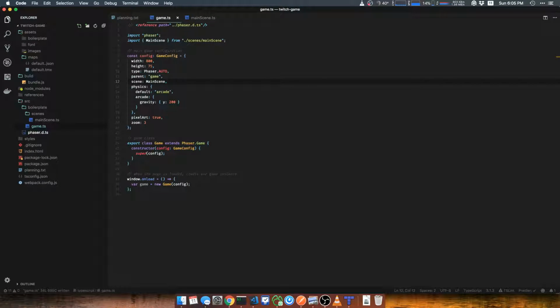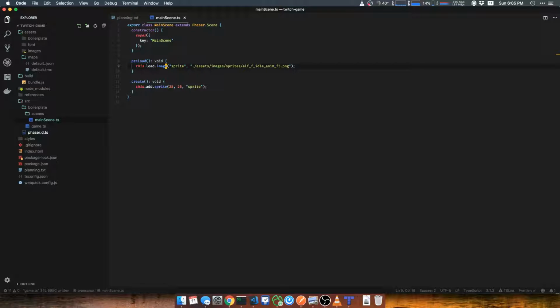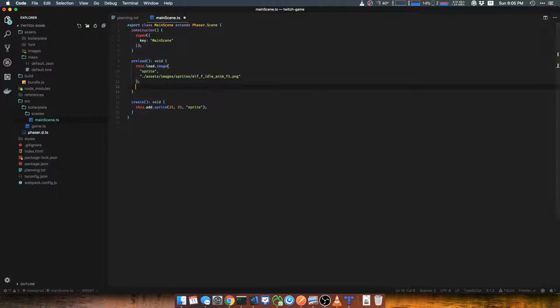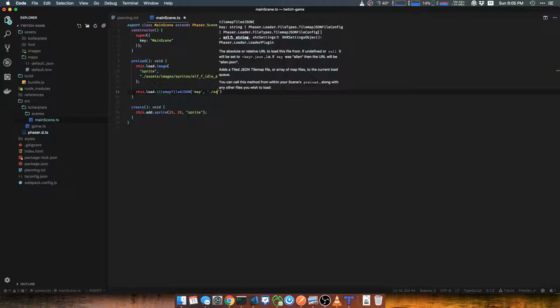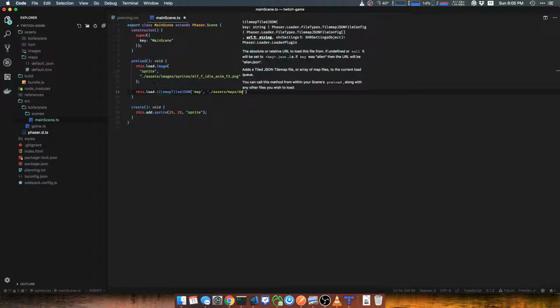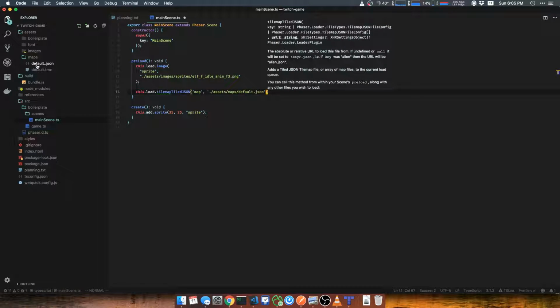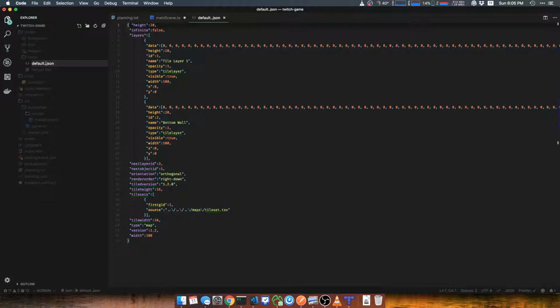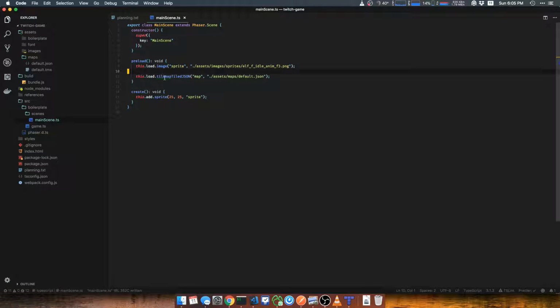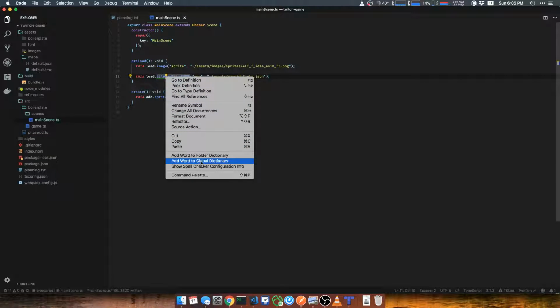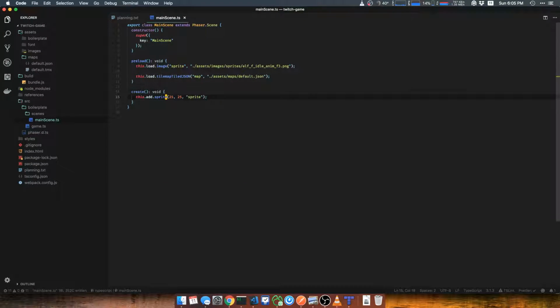In the main scene, we want to load it. So let's keep that in there for now. I'm going to say this.load.tilemapTiledJSON, and let's say it's in assets, maps, default.json. Got 2 dots in there somehow. All right, so got that. My spell check is telling me tilemap's not a word. Let's just add that. Okay.